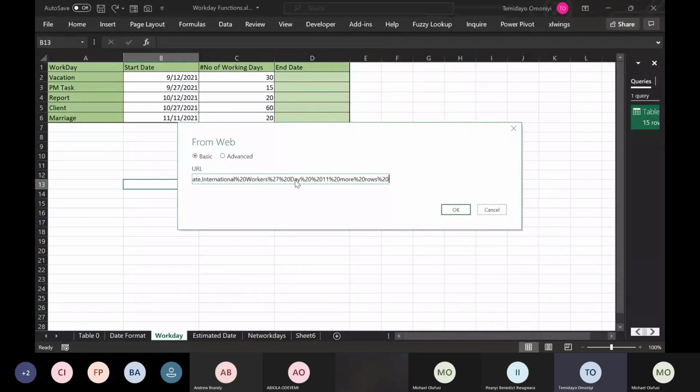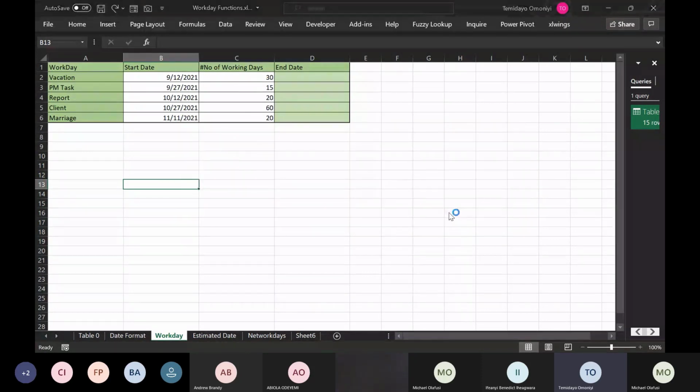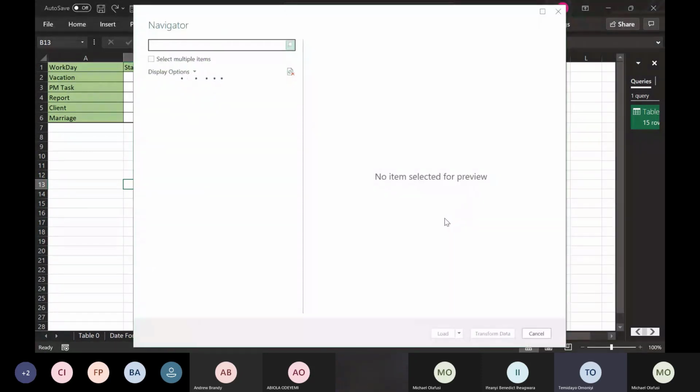I'm doing this because I don't know all the holidays in Nigeria. I know January 1st is a holiday, I know the December holidays, Workers' Day, and Independence Day, but I don't really know all of them. So I have to go to the internet and get them. You can always copy the holidays straight into your Excel. It's more like web scraping in Excel.